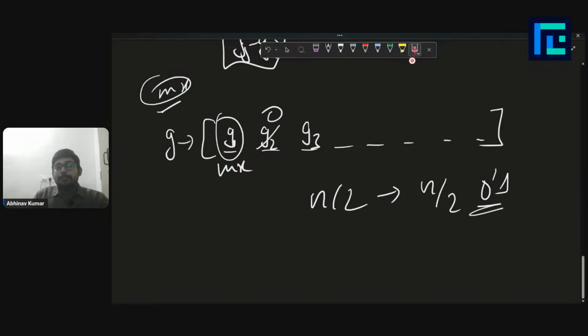Okay. Then what about G3? G3 you can avoid. G3 you can avoid by pairing with either this one or this one. So let's say you pair it with this one, then you would have to use plus G2.